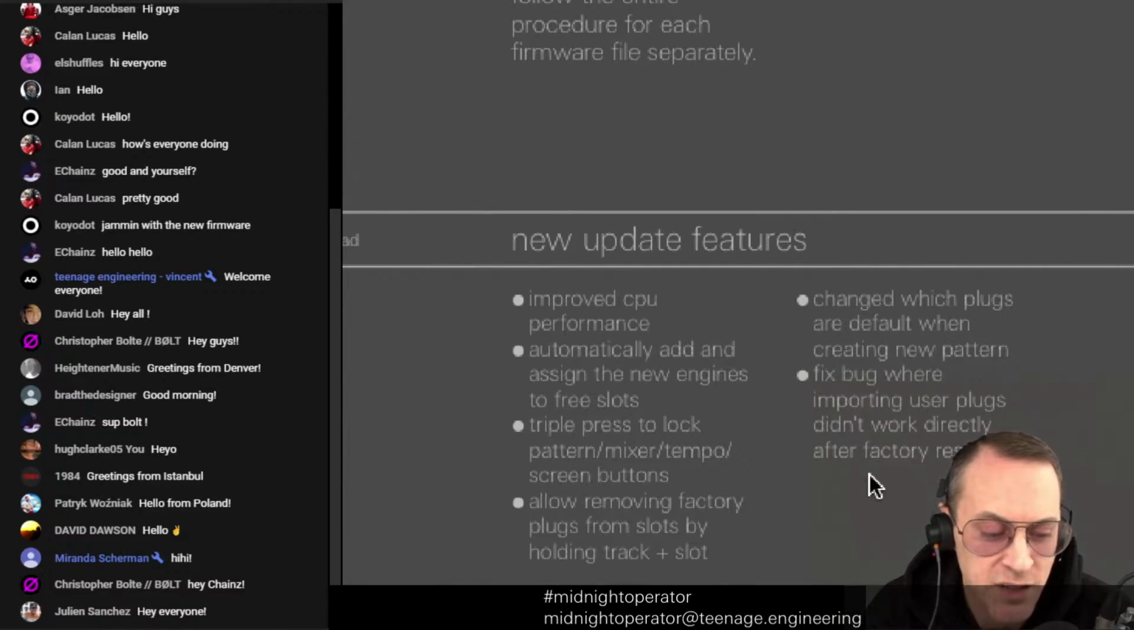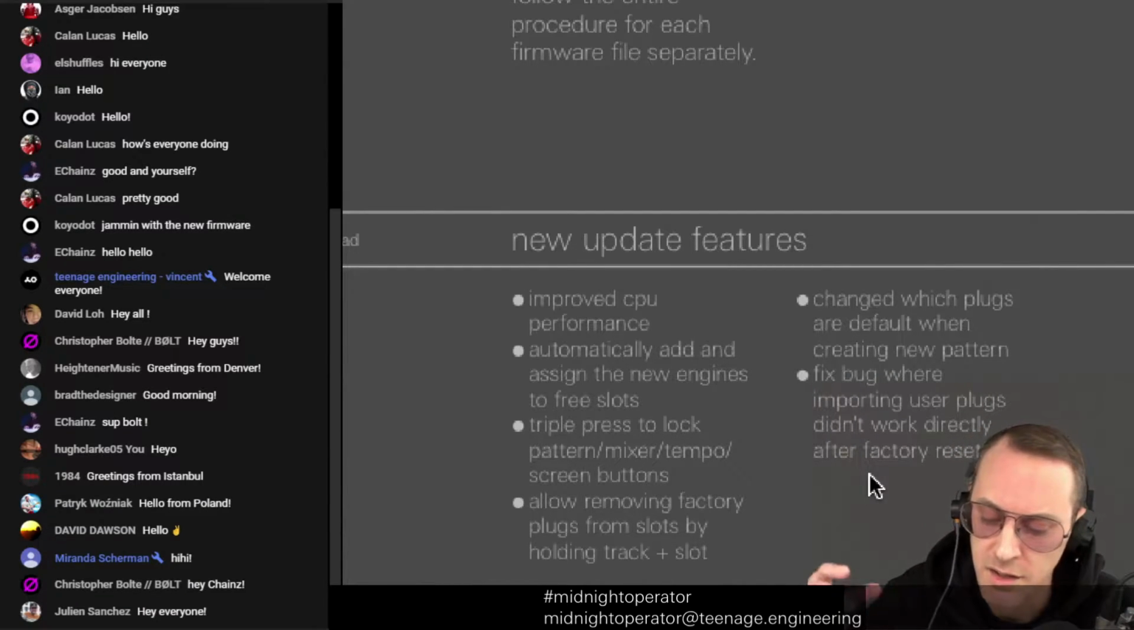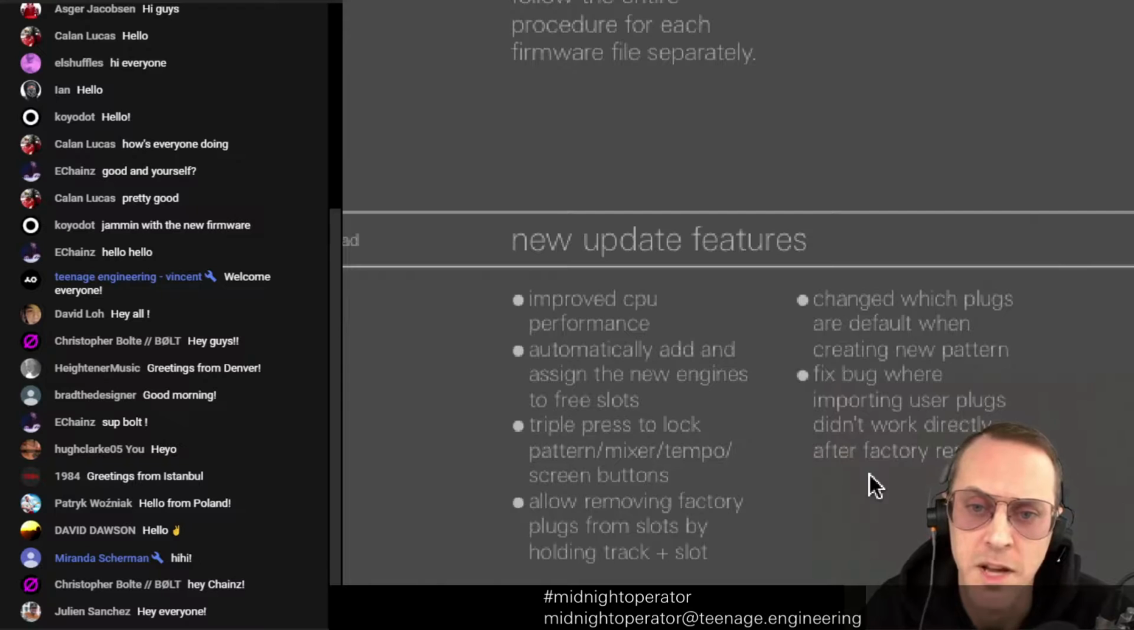Automatically add and assign new engines to free slots. So all the new synth engines, all the new effects and everything, you don't have to manually install it. It will be installed automatically for you when creating a new pattern. And this is interesting.